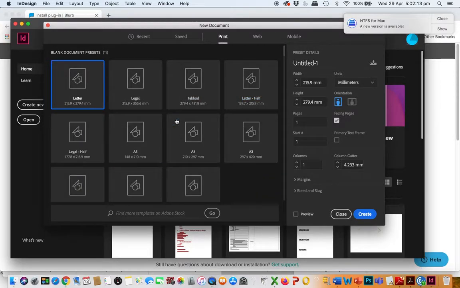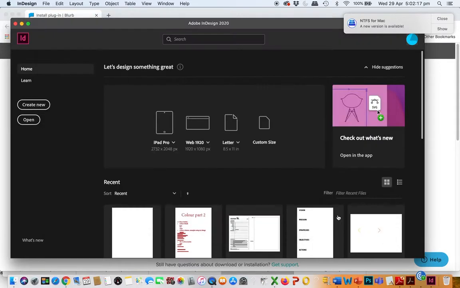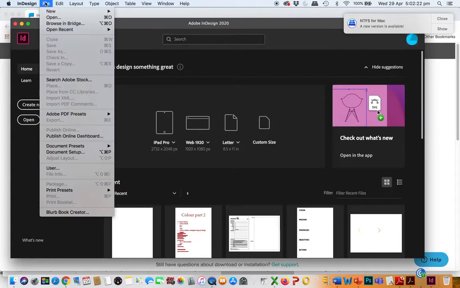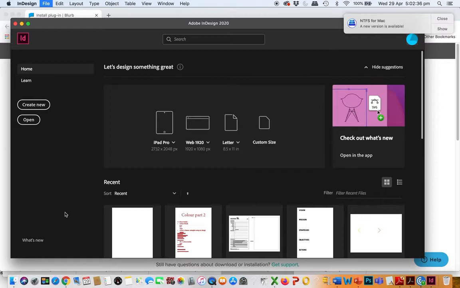Your presets. Now, let's just close that because we don't want to do that. What we actually want to do is go here instead to Blurb Book Creator. So now you can see that we've actually got Blurb Book Creator installed. It should look like that. So you click on that to open your book creator.